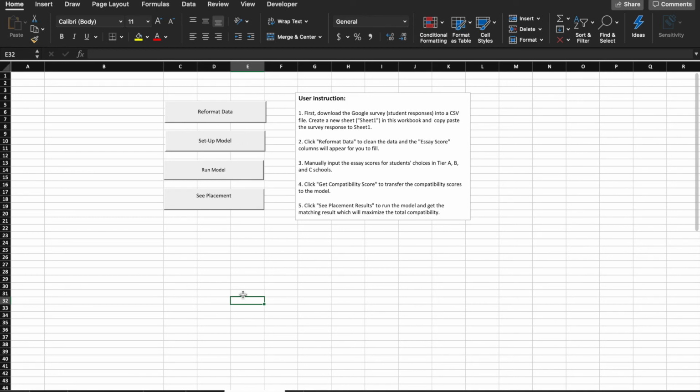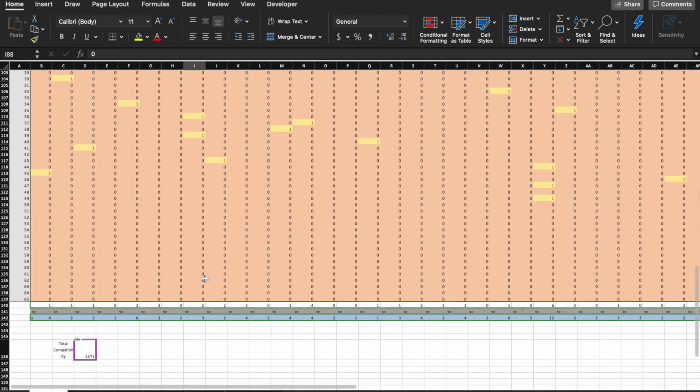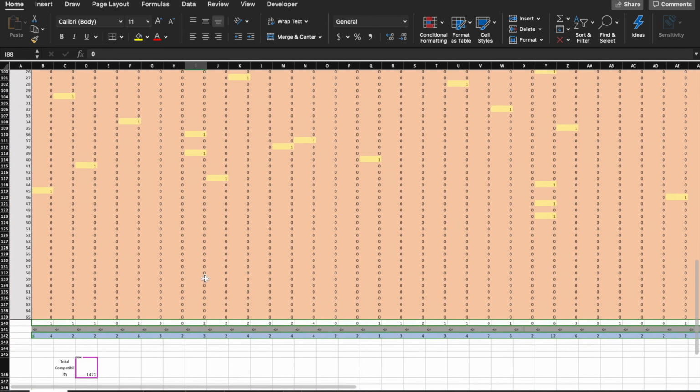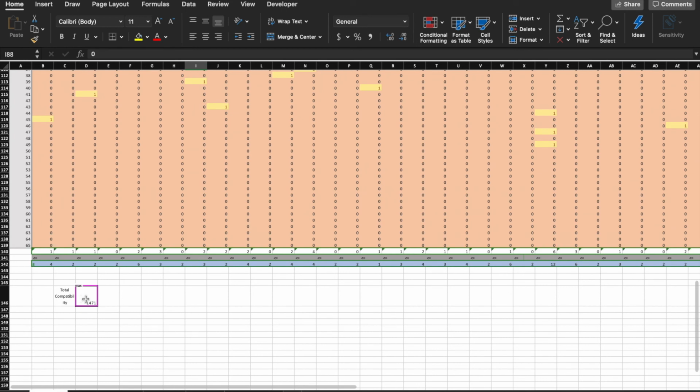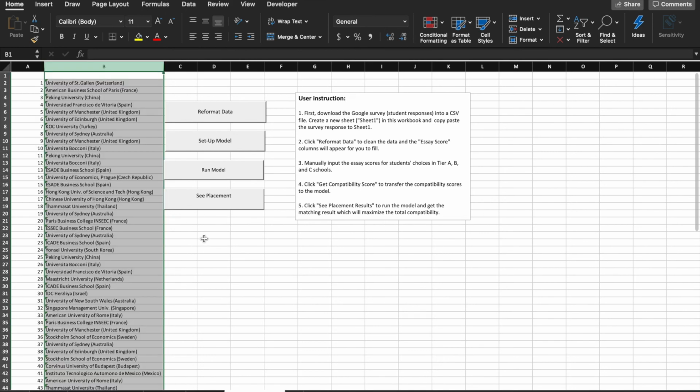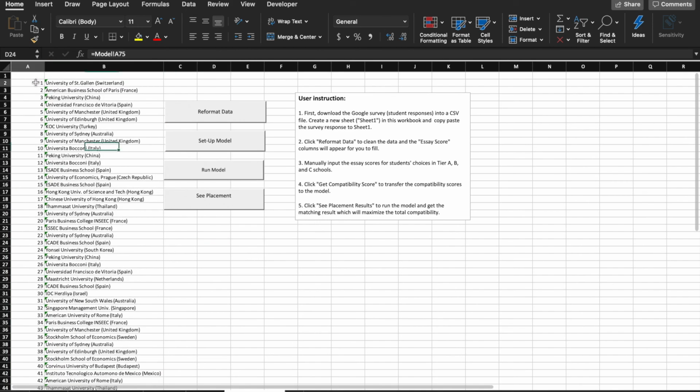After that, essentially the model is complete, and we can see in yellow the more effective matches between students and study abroad programs, and we have selected the most optimal total compatibility score. Following that, our client is only left to click the last toggle button, See Placement, which would show the students, which because of anonymity issues we just put a number, and would show the name and data from the students along with the university they have been assigned to.